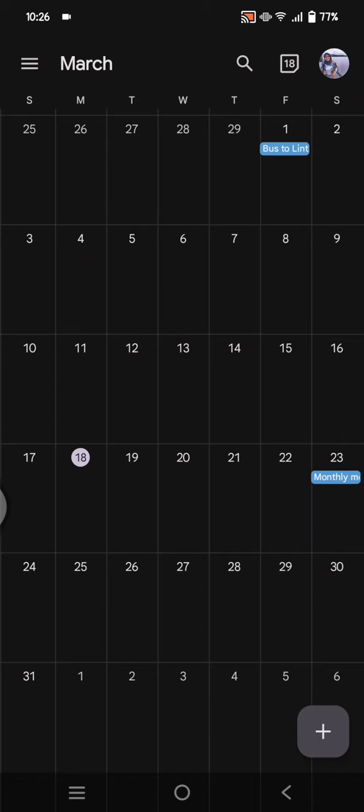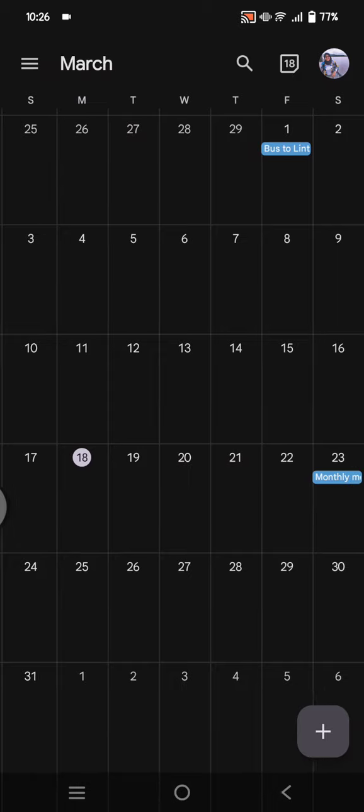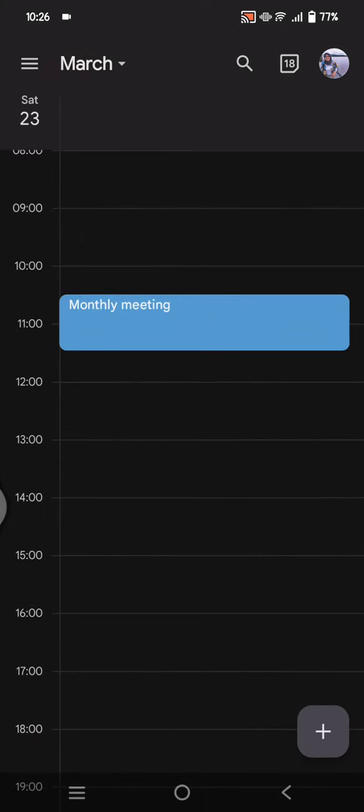So what you need to do is just click on the date or the event. So the date will be open like this. Now click on the name of the event.